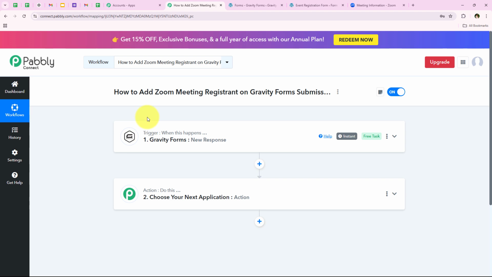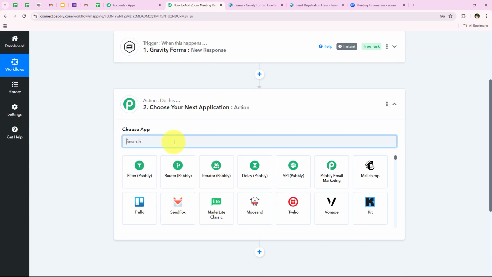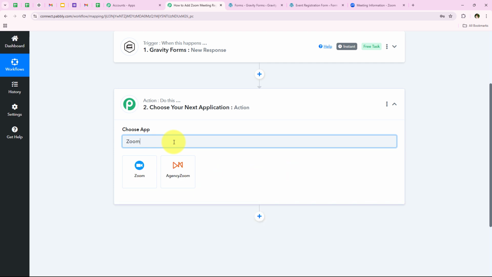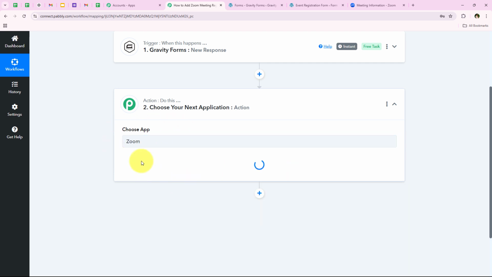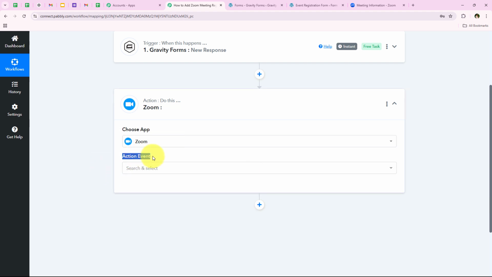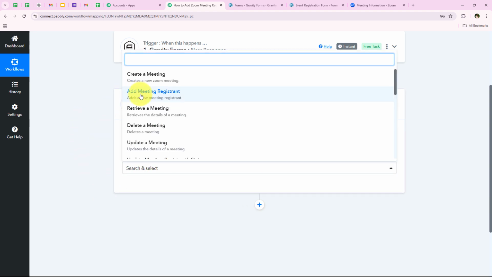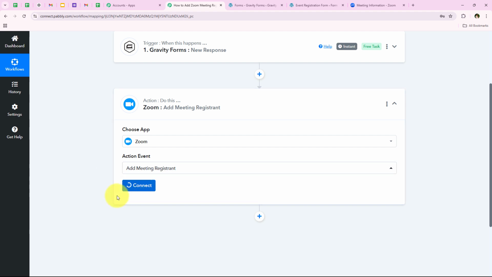What I want is to add Zoom registrants with the same form details, right? So I'm going to move on towards my action step, and now for my action application, I'm going to select Zoom. So I'm going to search for Zoom, and as you can see the same, so we're going to select it. And now for the action event, we are going to select add meeting registrant, and then we're going to click on connect.